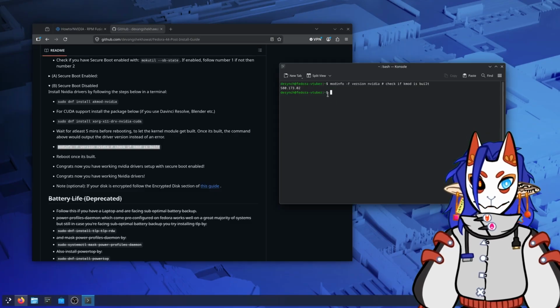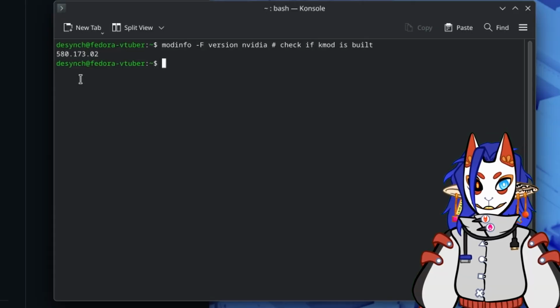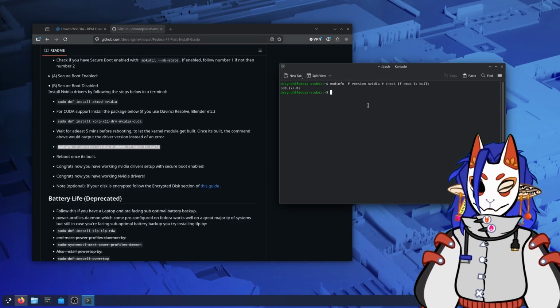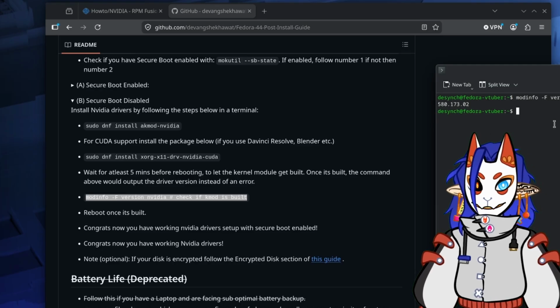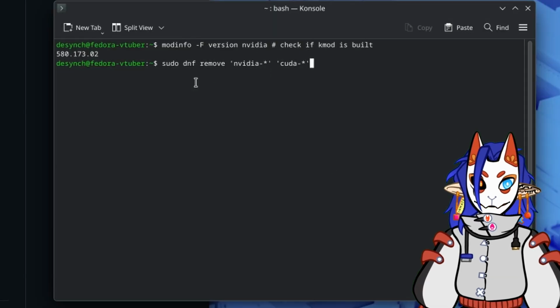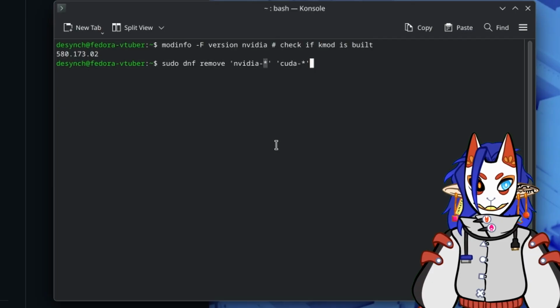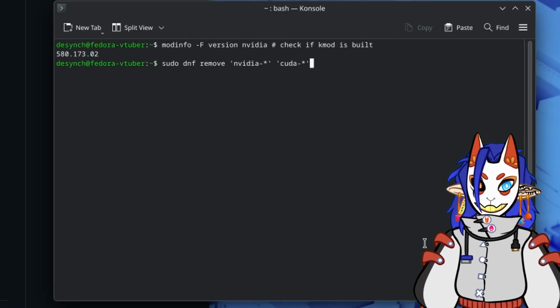So it turns out I had installed the wrong drivers. I've already installed the correct drivers, as you can see with this output, which now says 580 rather than 590 or whatever it said before. Yours, obviously, might say something else, considering your card is probably newer than this one. Anyway, to uninstall this and this, I ran this command, sudo dnf remove, and then nvidia-*. In this case, asterisk means anything. So anything that's called NVIDIA dash, whatever it may be, and the same with CUDA. So it removed absolutely everything.